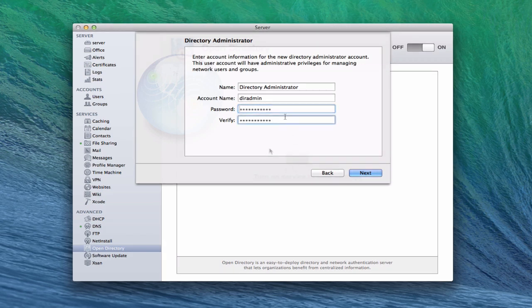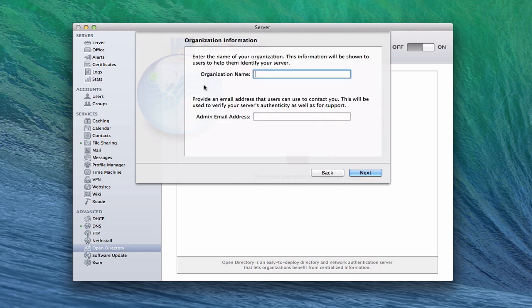Okay, now that I've got that set up, again, you can change the account name to whatever you want it to be. I'm just going to click Next. Now it's going to ask for an organizational name, just information to help users identify your server. You can put anything in there you want. You can put in Todd's server. Let's do that. And then you put in an admin email address, in case something goes wrong.